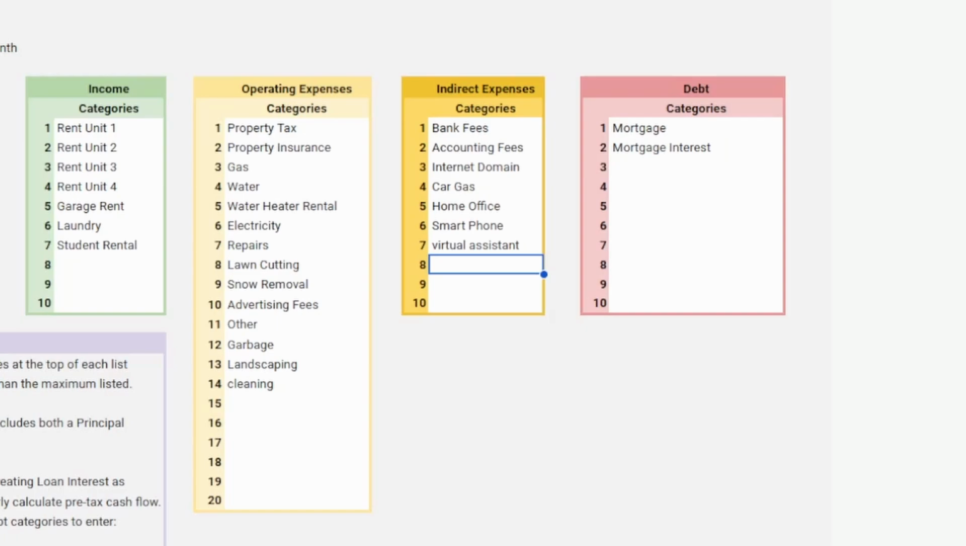And finally, we'll input a debt category. I want to talk about this one a little bit. This spreadsheet can calculate net cash flow and pre-tax cash flow. So what's the difference? Net cash flow is what you have left over after collecting your income, paying your expenses, and mortgage payments. Pre-tax cash flow is the same, except instead of subtracting your mortgage payments, you only subtract the interest portion of the mortgage payment. Pre-tax cash flow is the cash flow that is taxable. The principal payback portion of your mortgage payment is not taxable.